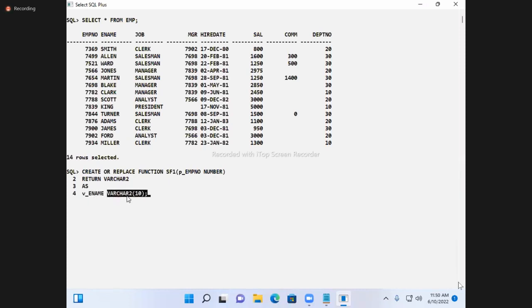Varchar2. That varchar2 I was given at my return statement. Understand? Okay, fine. The variable declaration is over. Next one is what? Begin. How to retrieve data from a table? In PL/SQL, the SELECT ... INTO statement.